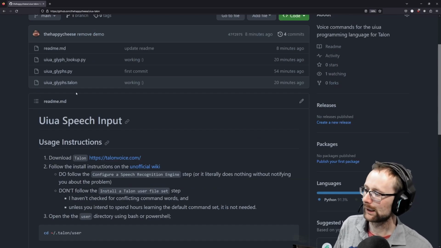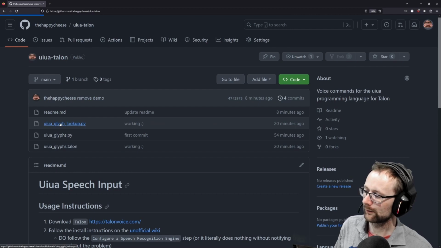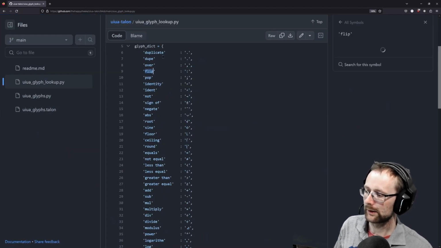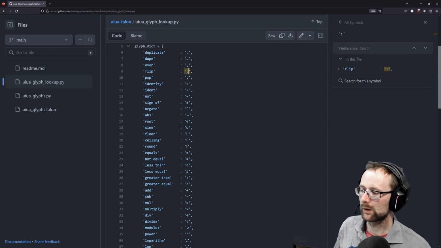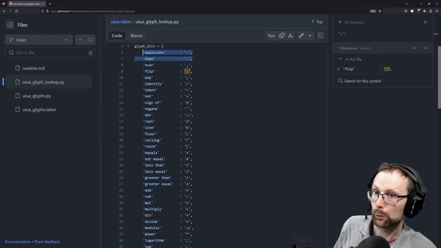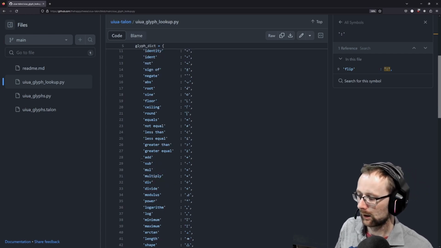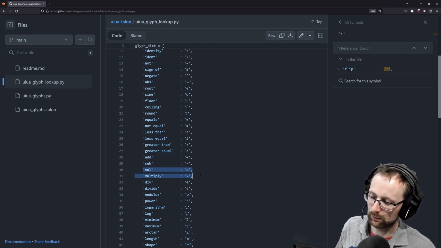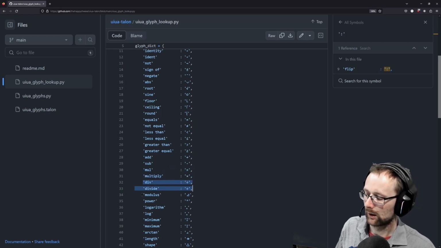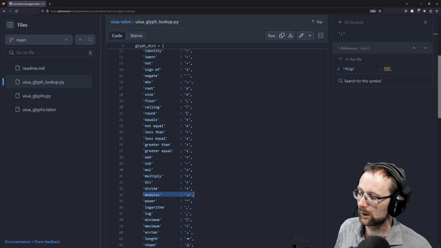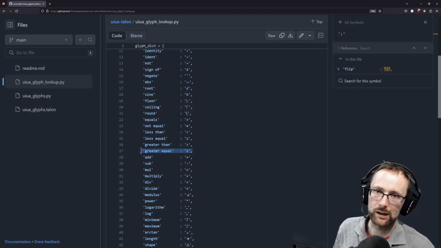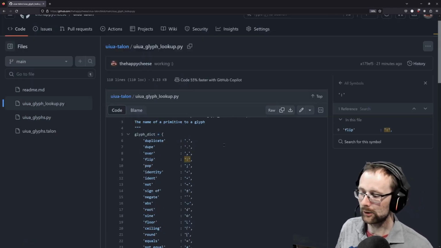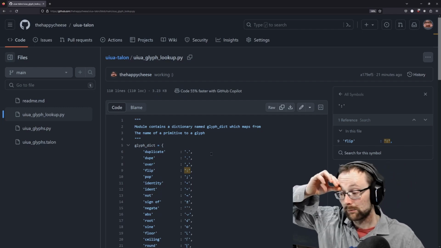If you want to see what I've done to kind of make it work, just go into Uiua glyph lookup, and over here is basically the English word that you say, and then the glyph that will be put out. So some of them I've replicated, so you could just say dupe instead of duplicate, and instead of addition it's just add. I've got both mul and multiply, div and divide. Modulus could probably be changed to mod if you wanted. Greater than or equal to is kind of difficult to say, so I changed it to greater equal. Yeah, I mean, you can customize these very easily to make it make sense for you.